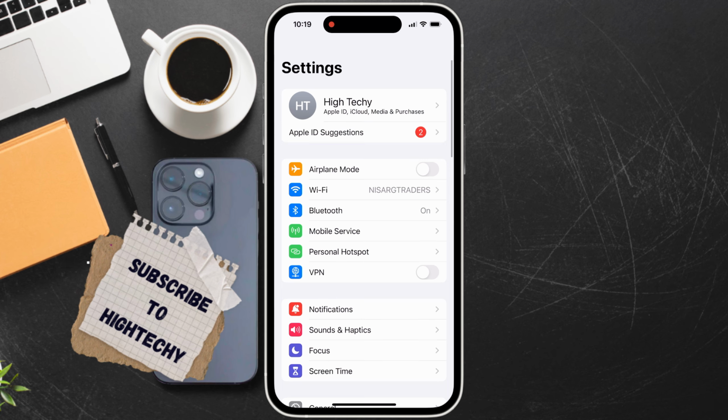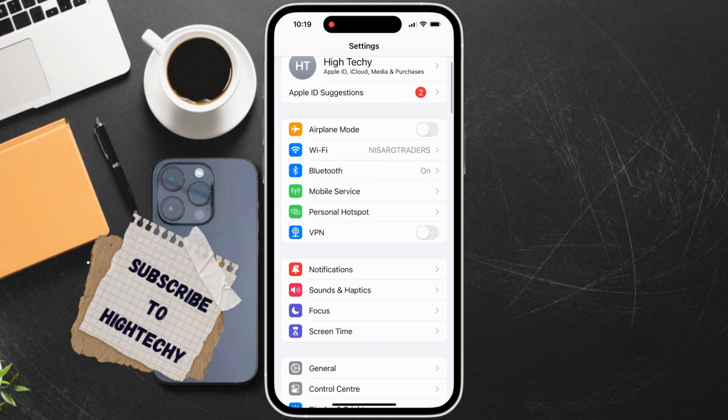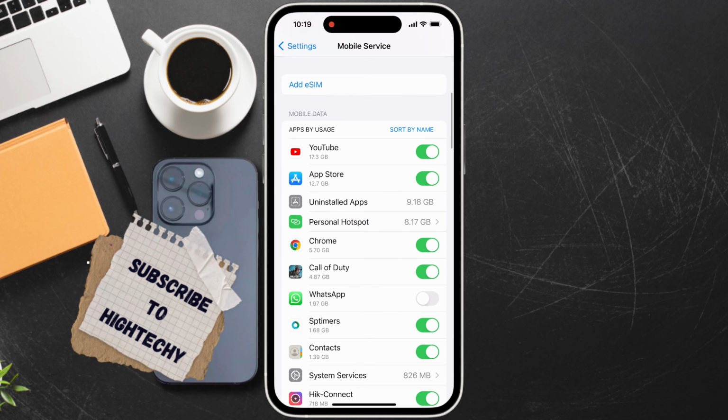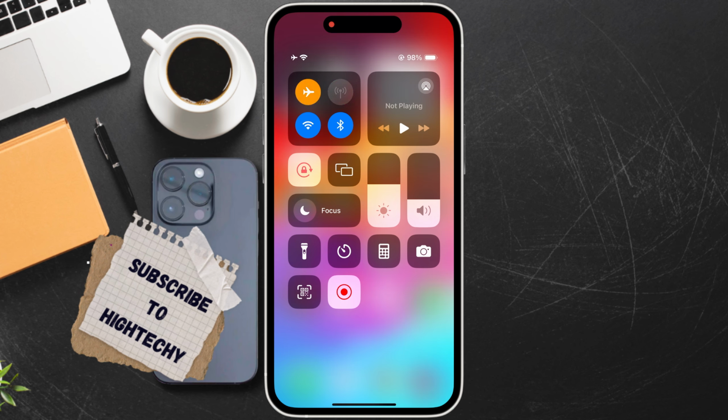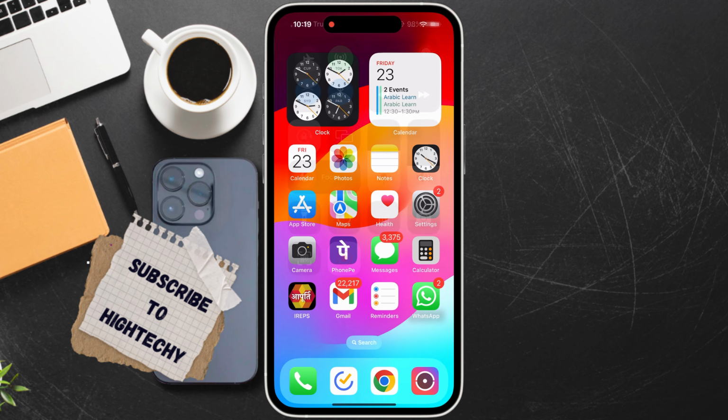First go to settings, tap on mobile data, scroll down and find WhatsApp. Ensure WhatsApp is turned on. Now turn on airplane mode, wait for a few seconds. Turn off airplane mode again, try connecting to WhatsApp again.